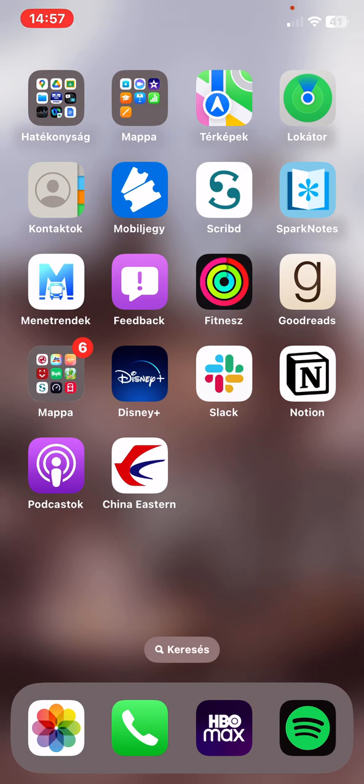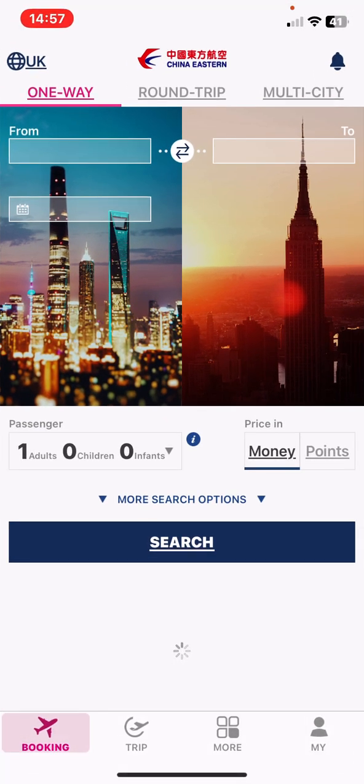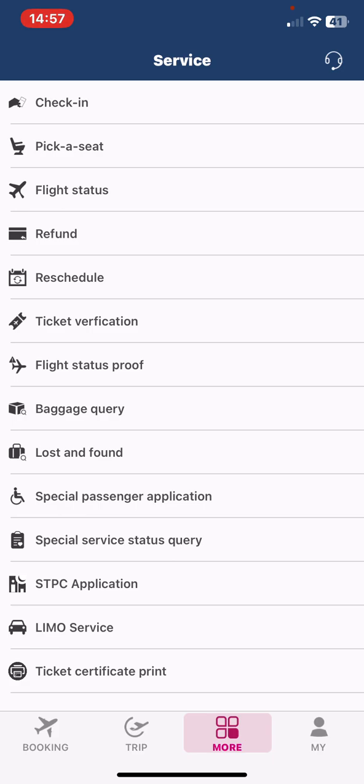First of all, open the application on your phone. And then click on the More button at the bottom of the page. And then click on the Reschedule button.